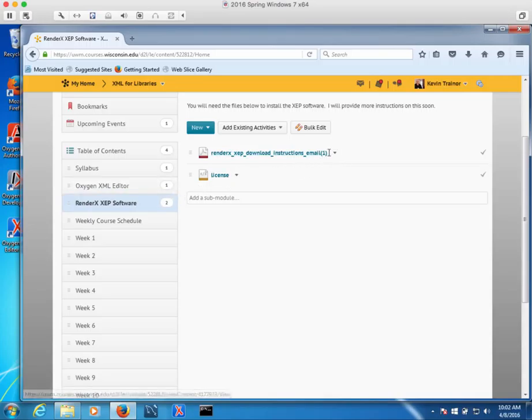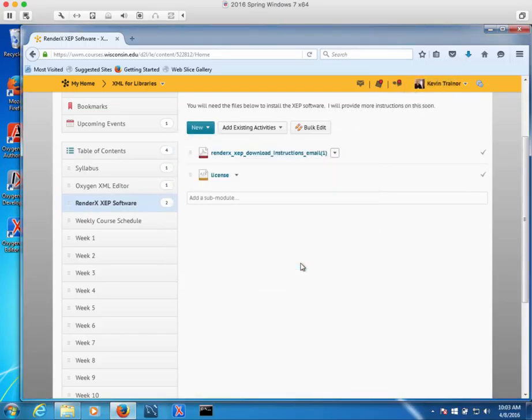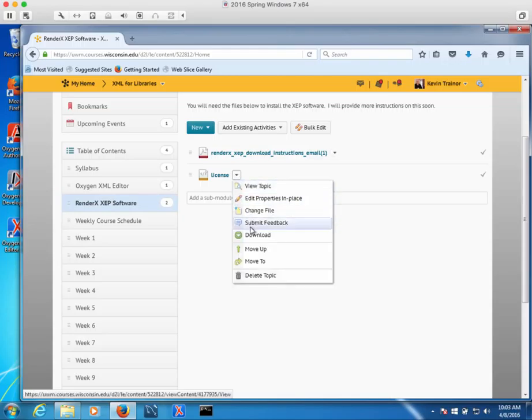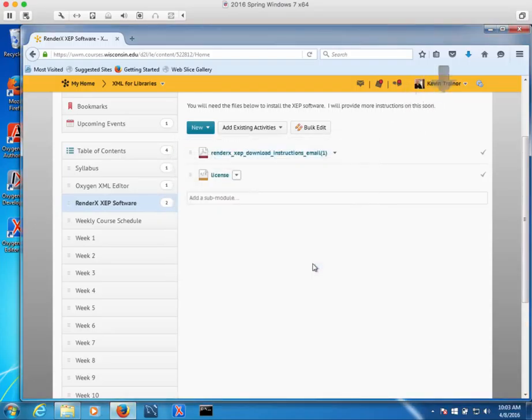Okay, and if we click on that, we'll see we've got two files here. I've got a PDF that has the download instructions on it. Okay, and I'm just going to download that. So I'm going to say I want to save the file. So I'll go to my downloads. And the license file is an XML file, and I want to download that as well. Save file. And I'm all set. So I should have the things that I need, okay?